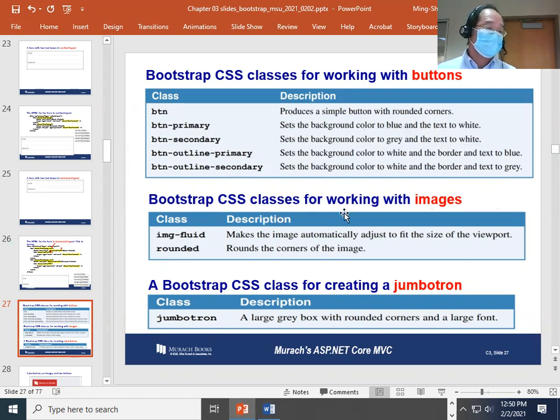And also, for images, you have classes like this. IMG will be the HTML image tag name. Image fluid means that you will make the image automatically adjust to fit the size of the viewport. You can think of it as, again, the width of the screen. And then, if you add this rounded feature, the corners of the image will be rounded.